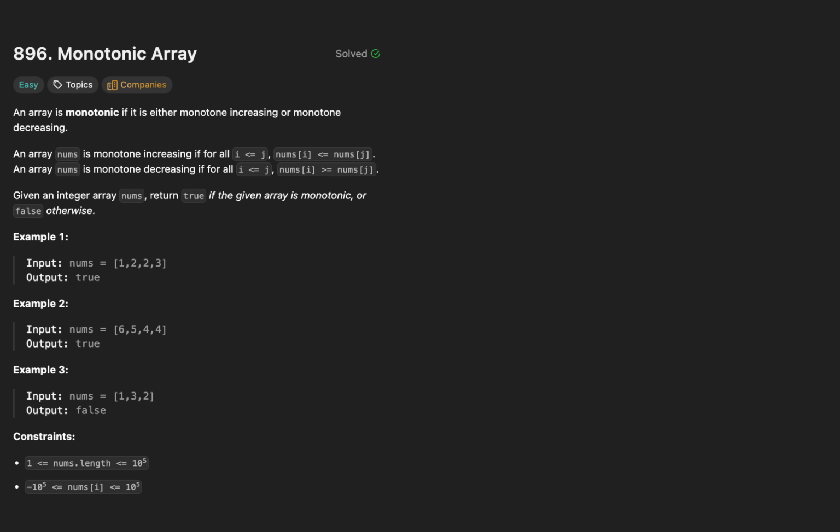On today's agenda, we're going to tackle LeetCode problem 896, Monotonic Array. There's a variant that transforms this easy problem into at least a medium problem. But anyway, let's get started.